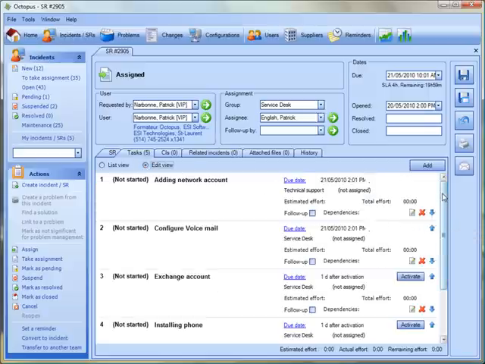I can also see that the two first ones are already active. So my adding network account and configure voicemail are already active as I had selected before. And once these tasks will be completed, then the system will switch to the other ones.